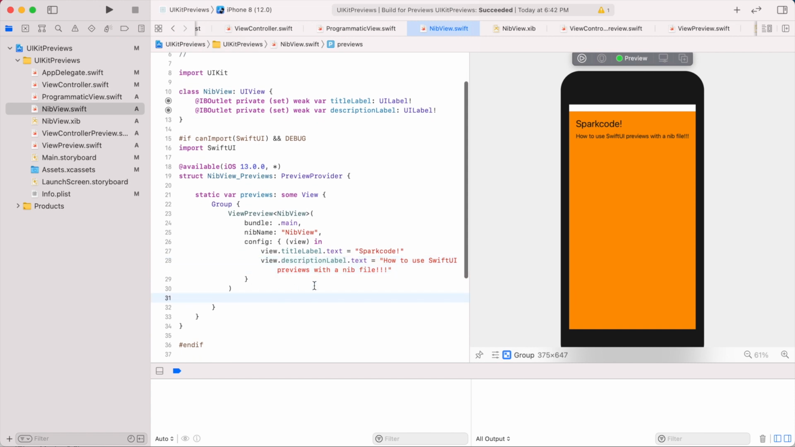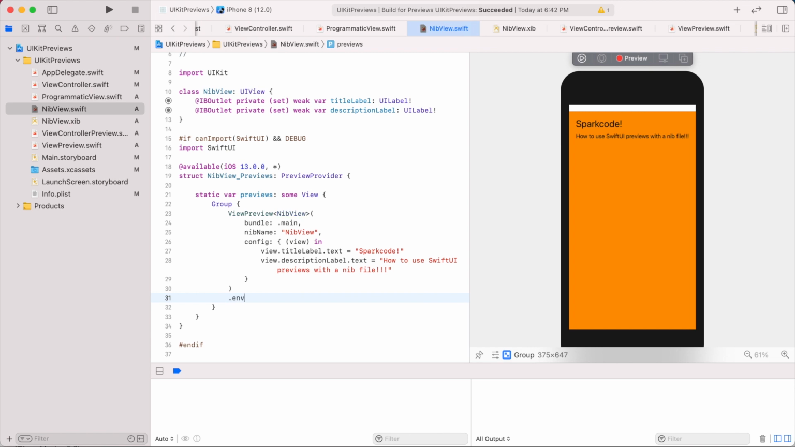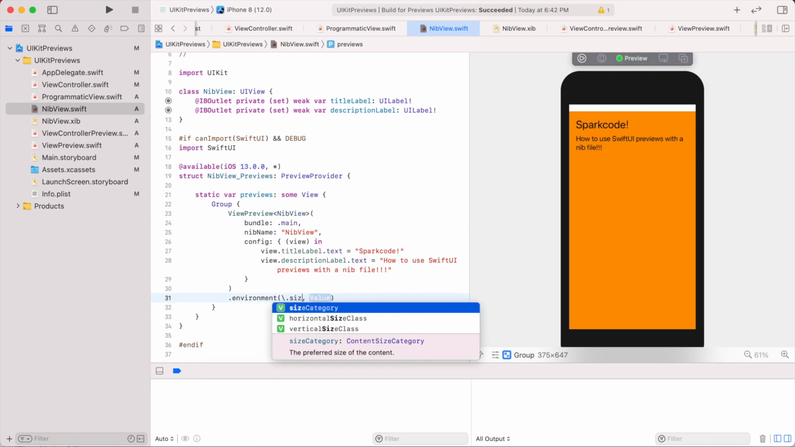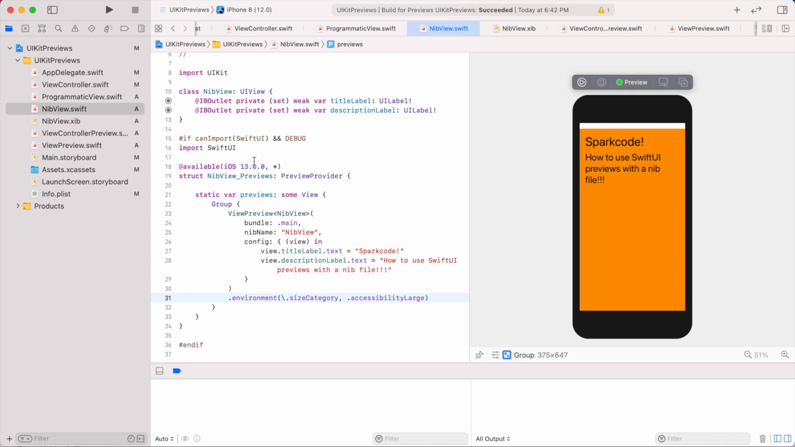To make the font bigger, we can set the size category just to prototype out and see how our fonts react and everything. So I'll do accessibility large. And then we see that our description label is wrapping multiple lines as it should be, and everything looks good. So we could do the same process for programmatic views as well.